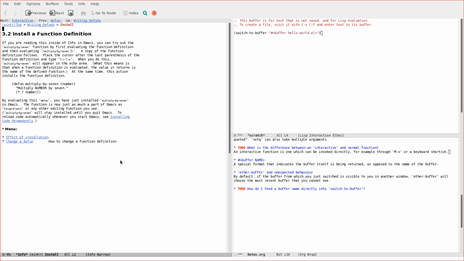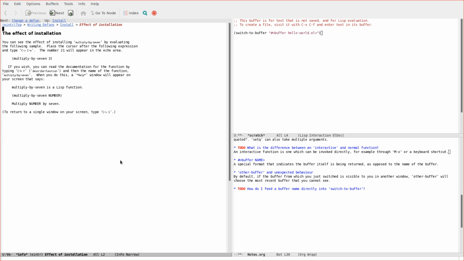What this means is that when a function definition is evaluated, the value it returns is the name of the defined function. At the same time, this action installs the function definition. By evaluating this definition, or defined function, you have just installed multiply-by-7 in Emacs. The function is now just as much a part of Emacs as forward-word or any other editing function you use. Multiply-by-7 will stay installed until you quit Emacs. To reload code automatically whenever you start Emacs, see Installing Code Permanently. Okay, the effects of installation.